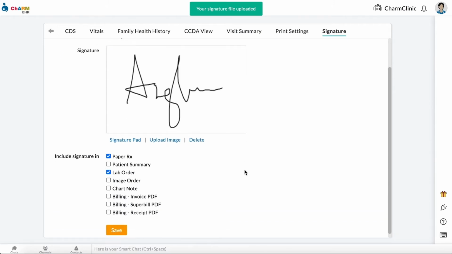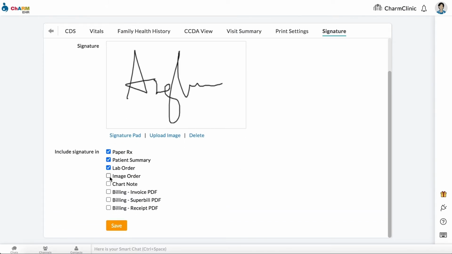Check off all the documents you want to include your signature in. Then click Save.